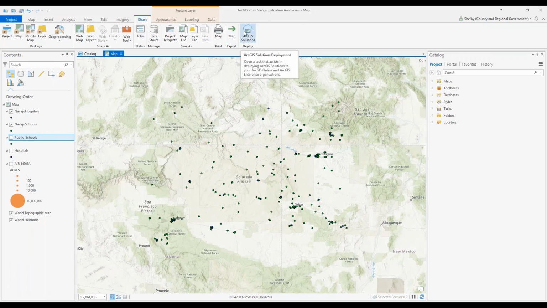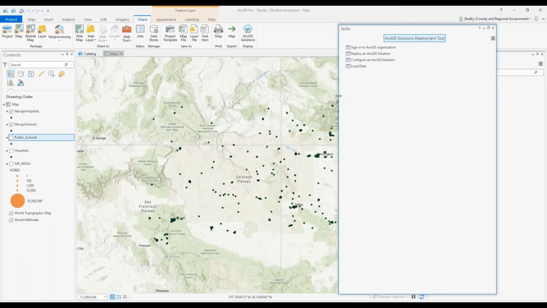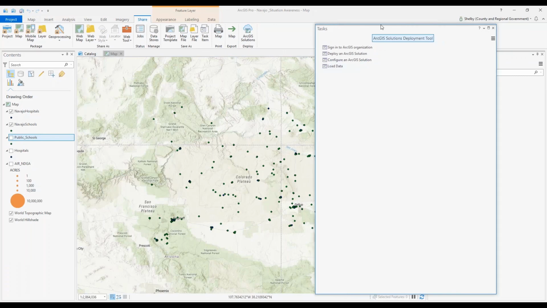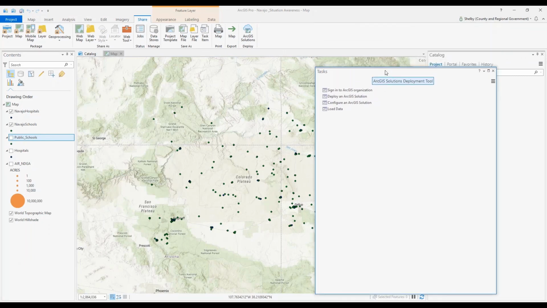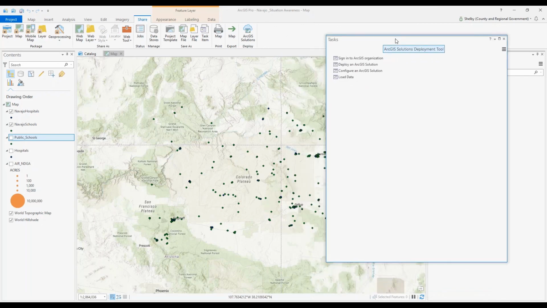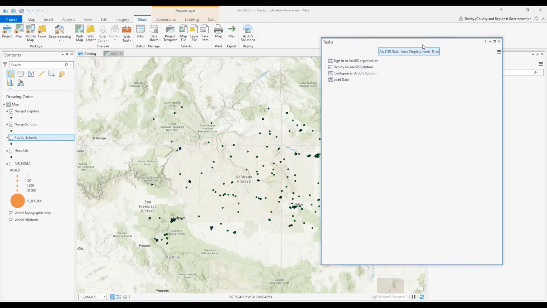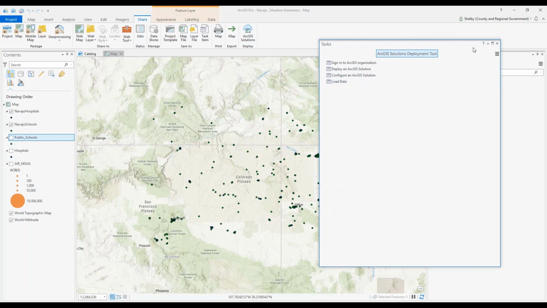I also want to point out the solutions deployment tool. This is an add-on to ArcGIS Pro, and I talked about it as being kind of the DIY approach for deploying and configuring your own solutions. This is another series of tasks. The first step is to sign into your ArcGIS organization. And I've done that here on the upper right. So I am logged into an ArcGIS Online org that's called County and Regional Government.